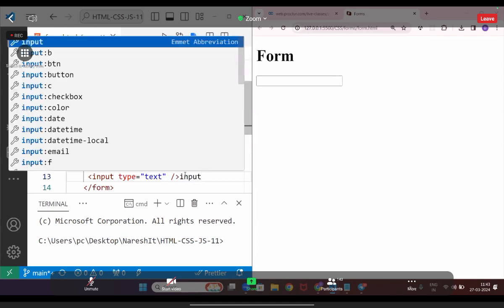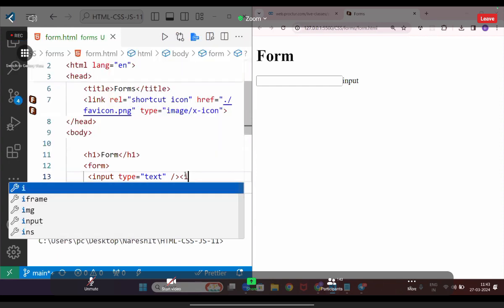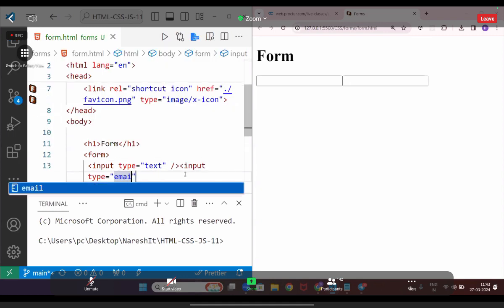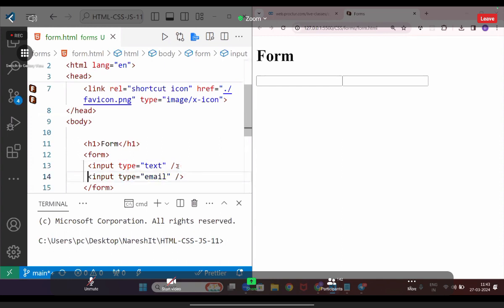Input. Type equals to email. If I write it in the next line, input type equals to email. Sir, here my point is you will get it kind of email.